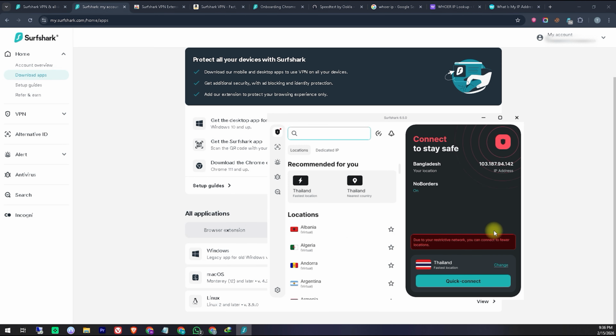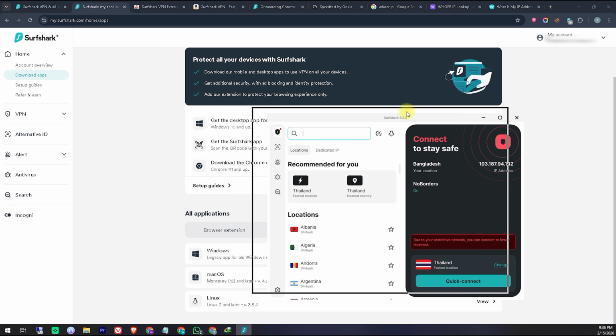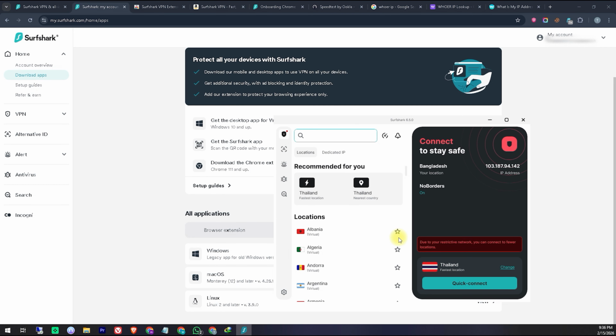Actually, there are other VPNs being installed on my PC right now. That is likely why a notification like this might appear, or there could be another reason. I'm not entirely sure about the specific cause of this. However, as you can see, the interface is the same one we saw inside the extension. We are seeing that exact same interface now.